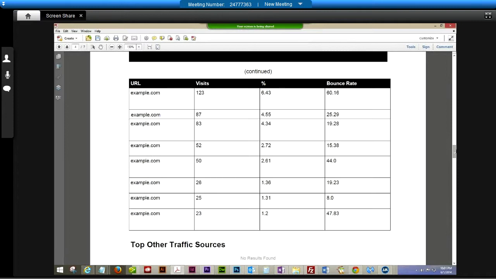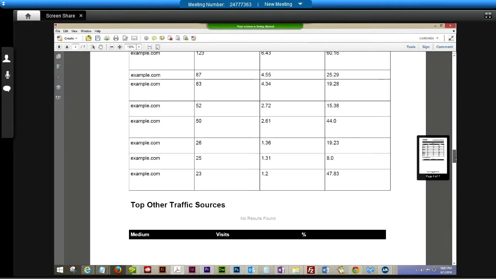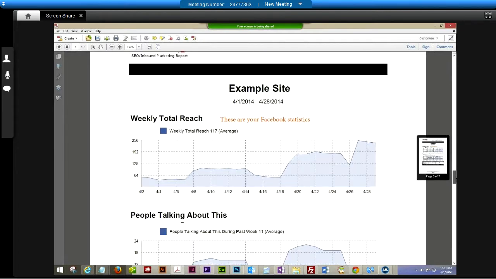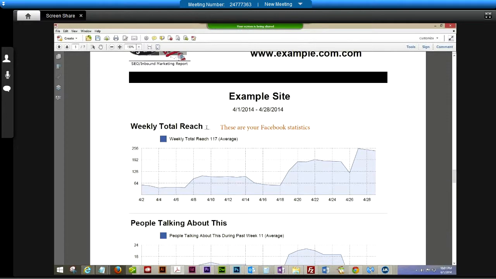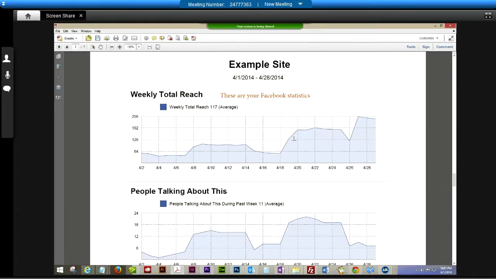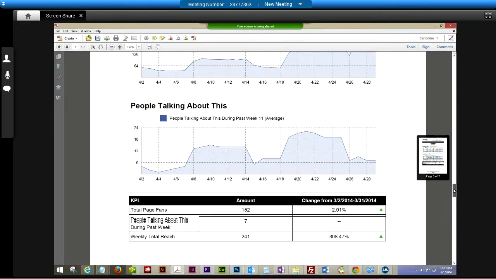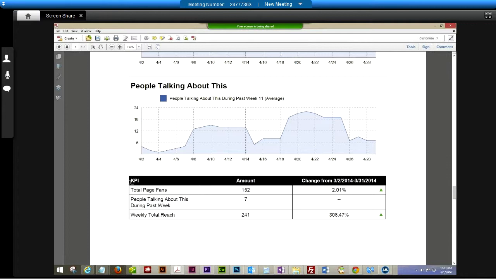All right, coming down farther, this is your social media information, your weekly total reach. These are your Facebook statistics right here. Scroll down, we're looking at your total reach, how many people, the Facebook additions that are being made, the posts, the articles, things like that that are being added, how much reach they're having. People that are talking about this, how well it's doing right here. Then we've got your total Facebook fans, the amount right here, and how much it went up from the previous report. Because from month to month, the goal is, of course, going to be to make things go up. Things go up good, things go down bad, except when we're talking about bounce rate. Bounce rate goes down good. So here's the total fans, people that were talking about you, the total reach right there.